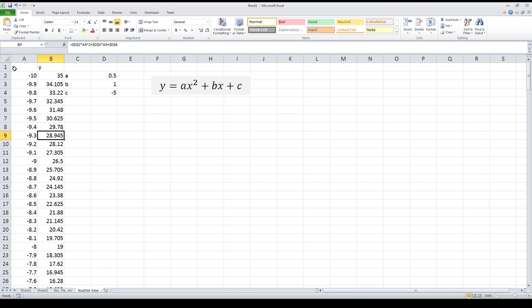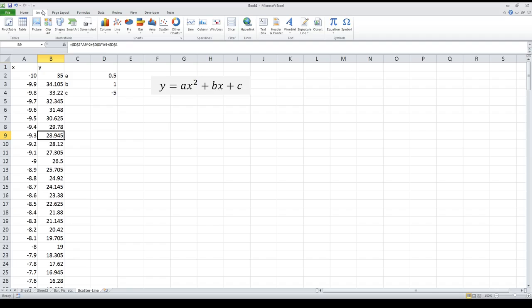So this is our parabola, these two columns. We've got X values and we've got Y values. And so let's actually see what that looks like.